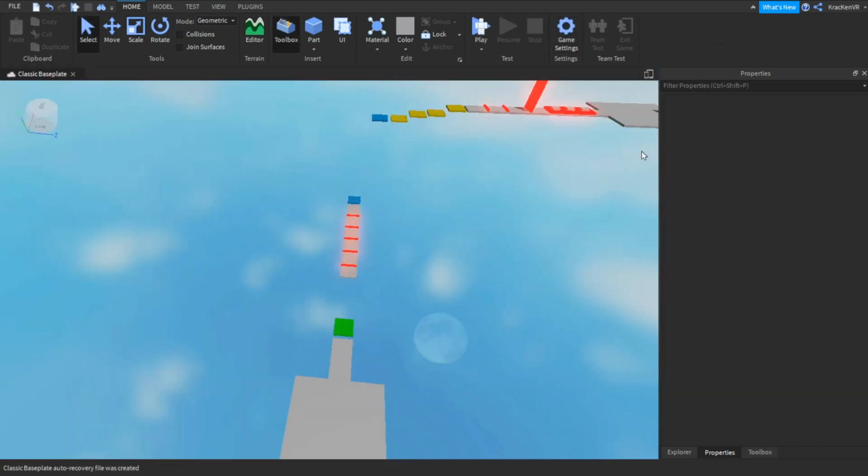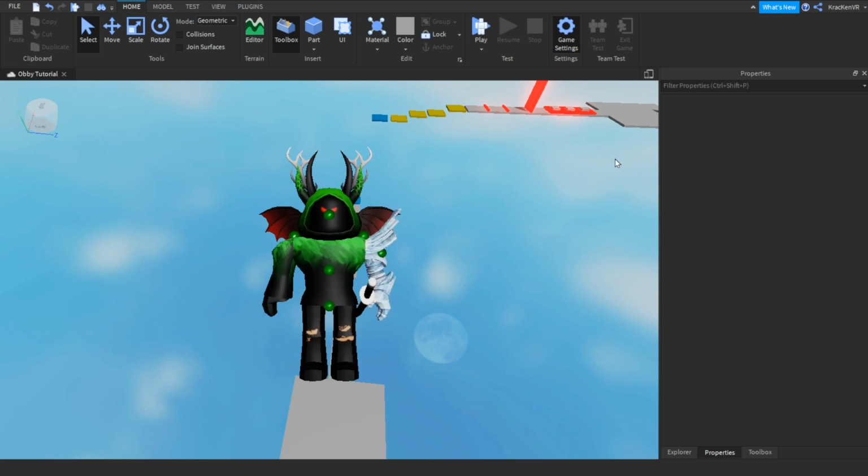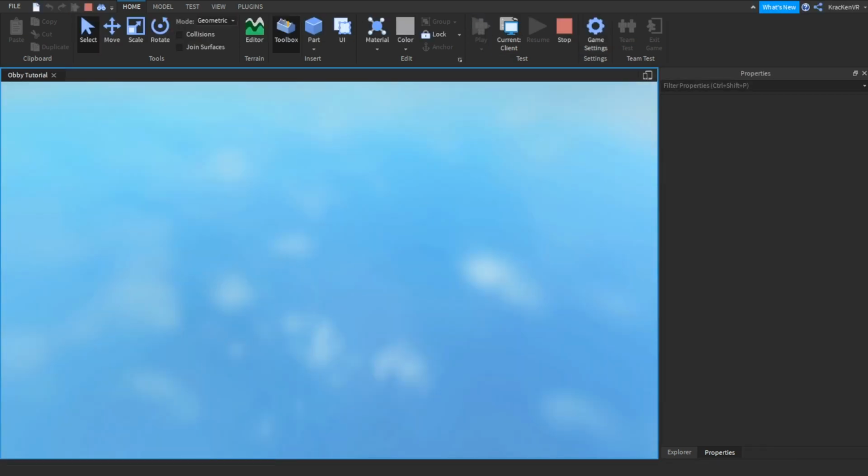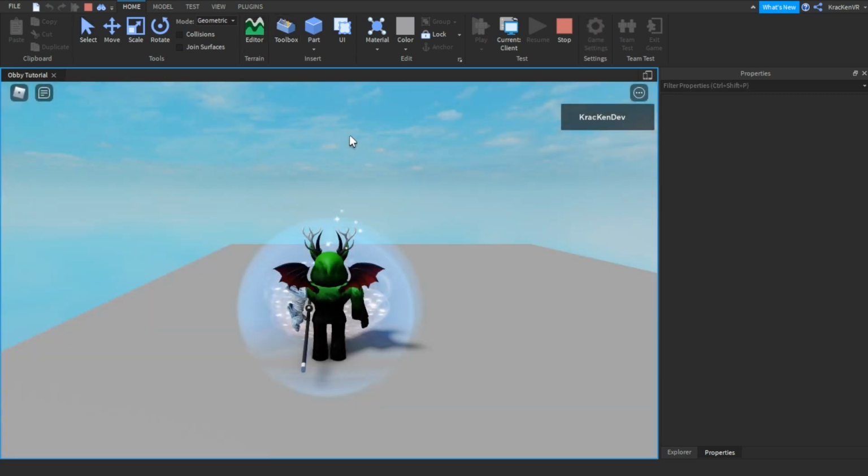Let's publish the game and call it obby tutorial for YouTube. Smiley face. Create and close this and go to avatar type R6. Avatar type R6 is a lot better for obbies because the collisions are a lot better and it's a lot smoother.